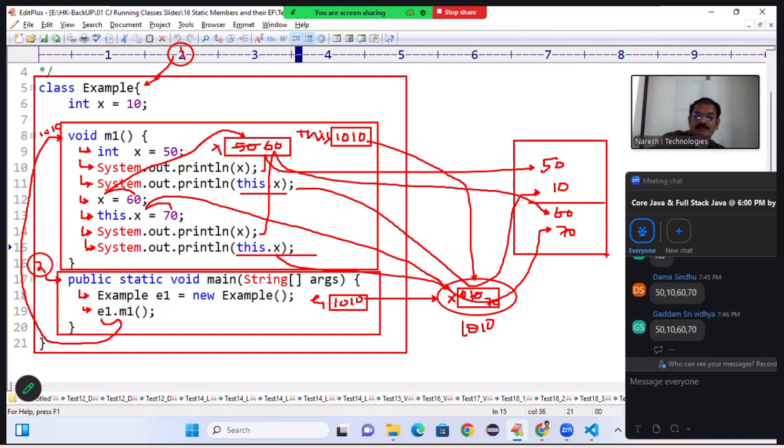Yes, there is one class with the name example, and inside the class there is a non-static variable with the name x, and there is a non-static method defined. Inside the non-static method there is a local variable with the name x. Hey, variable shadowing. SOPLN x means reading the local variable. This dot x means reading the current object x. You have to speak those words, the sentences, the meaning of that line. X equal to 60, assigning the local variable with 60; this dot x equal to 70, assigning the object variable with 70.